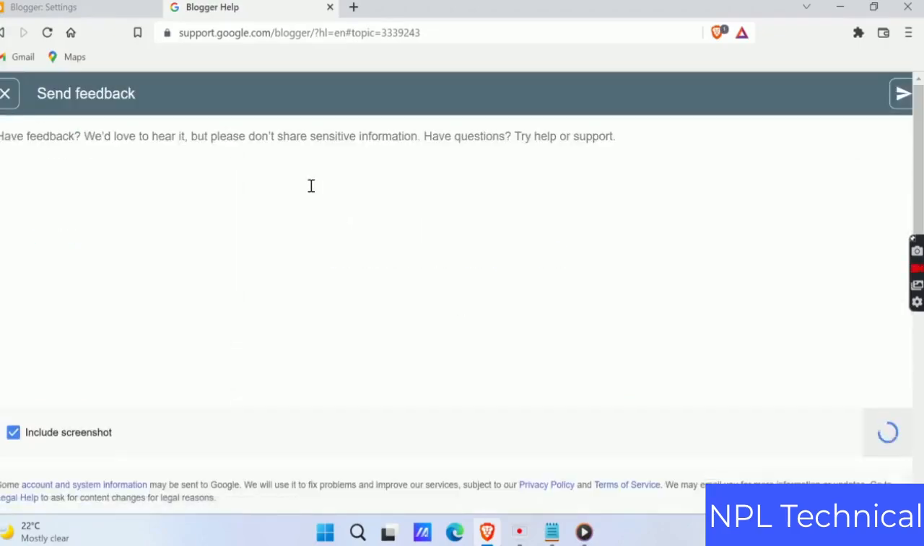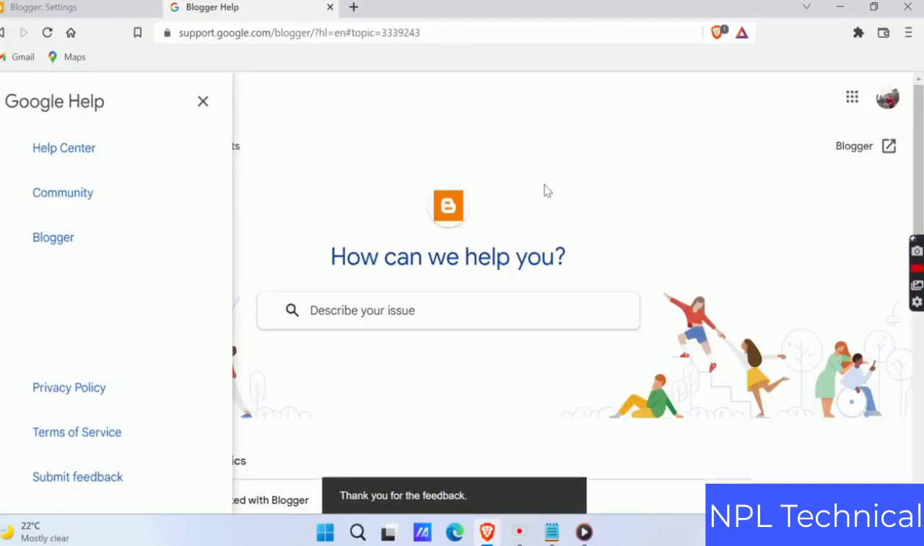Now you can briefly describe your issue. For the sake of the video, I am writing like this. You can write as much as you like, it's your choice. Make sure you write very briefly and precisely so that it will be easier for Google to understand your issue. Once you write your issue, you can click on the send button, and now the feedback has been sent.